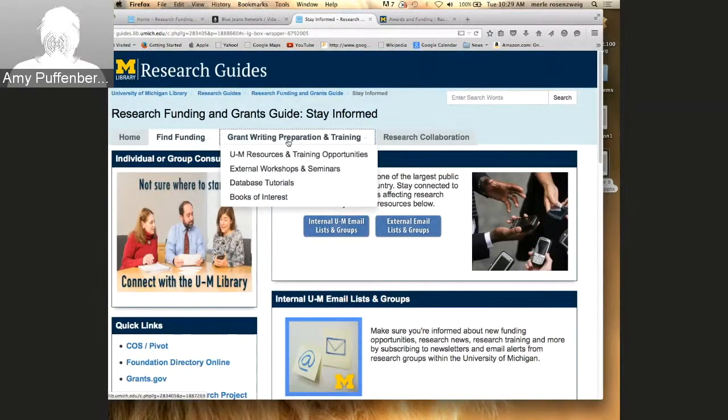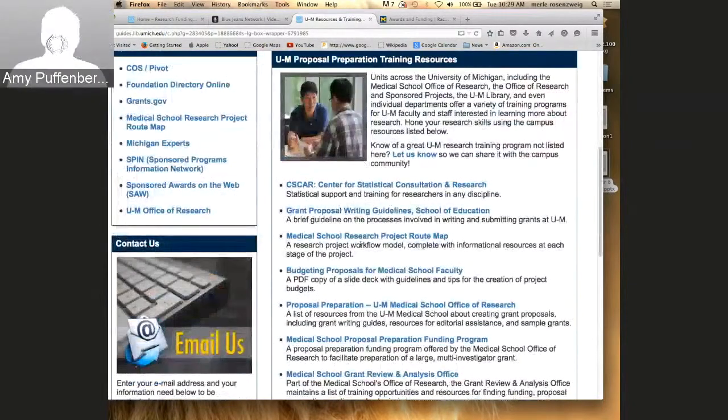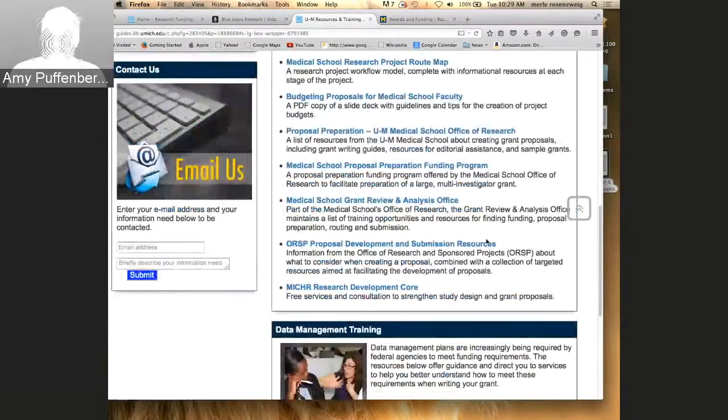This is very helpful. Grant writing, preparation. There's University of Michigan training here. Here's some training sessions that you can sign up for. There's some online proposal opportunities here, online preparation, medical school grant review analysis.